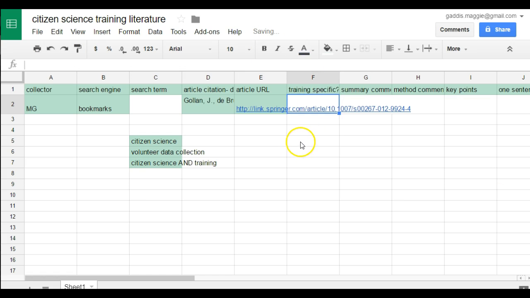I can't find a way to actually upload the bookmarks to this spreadsheet in a different tab, so I'm going to have to send that to you in a different document. So is it training specific? Yes, this one is.